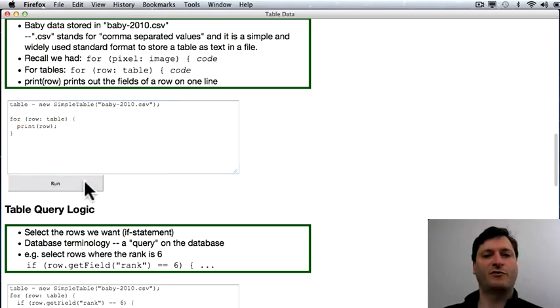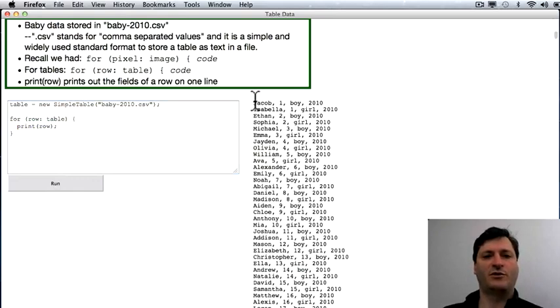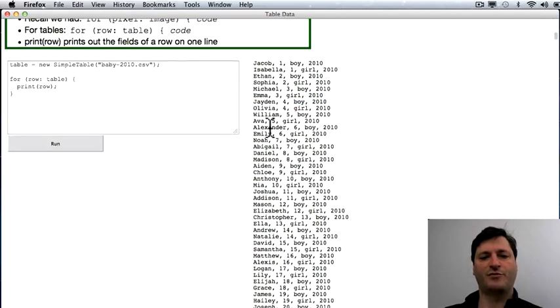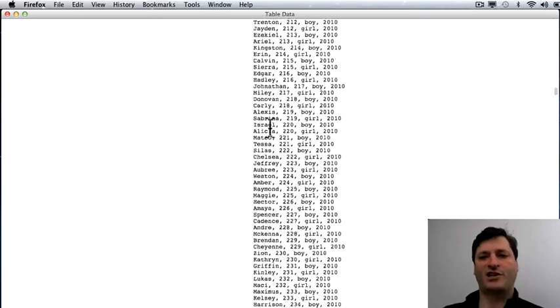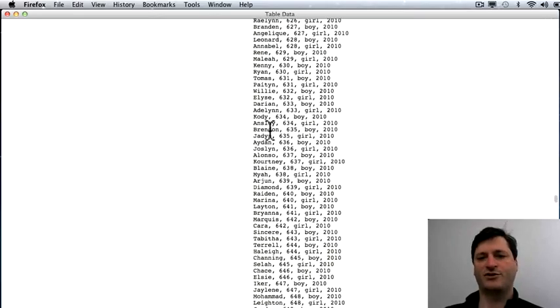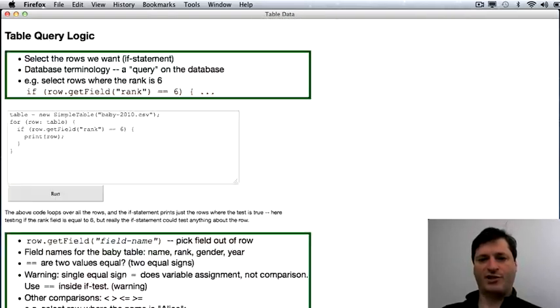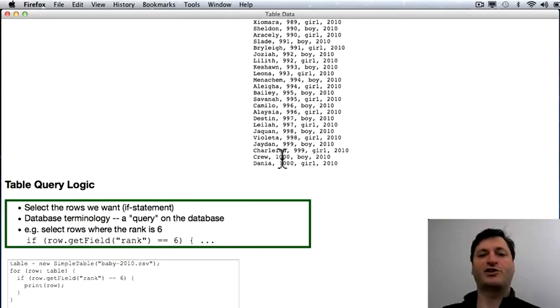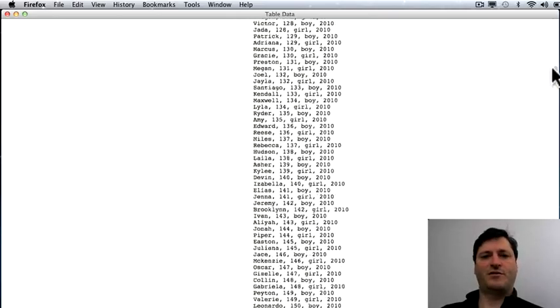So this is the baby data. If I run this, there is row 1 and row 2 and so on. And you can see Jacob, Isabel, Ethan. These are fairly popular names. And it's actually made my web page quite tall because, of course, there's 2,000 of these things. So there's Courtney with a K, the 637th popular girl name. And it runs all the way down through 1,000. So Crew and Dania. So that is one thing.